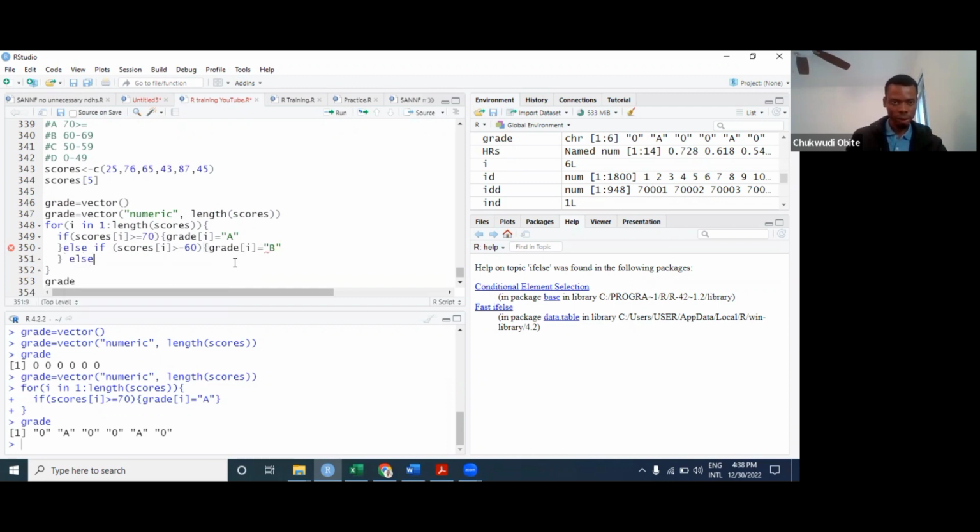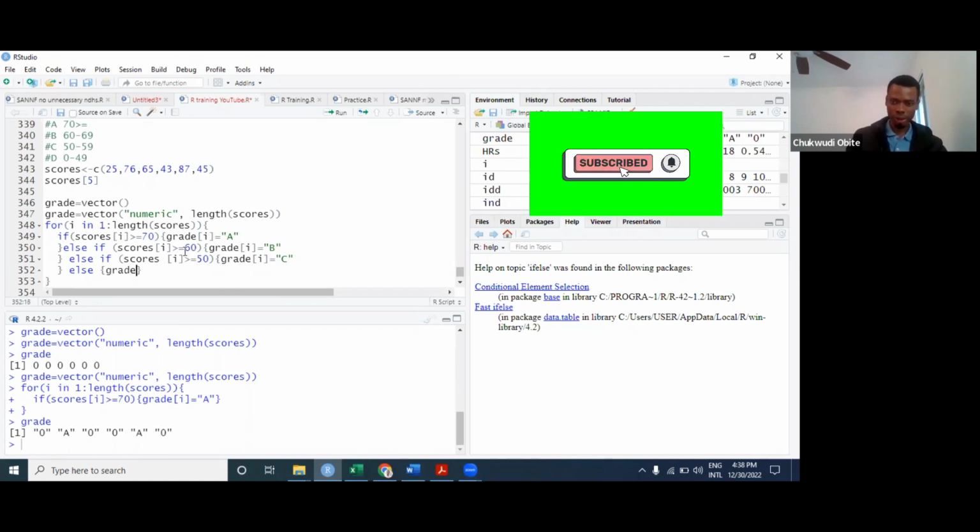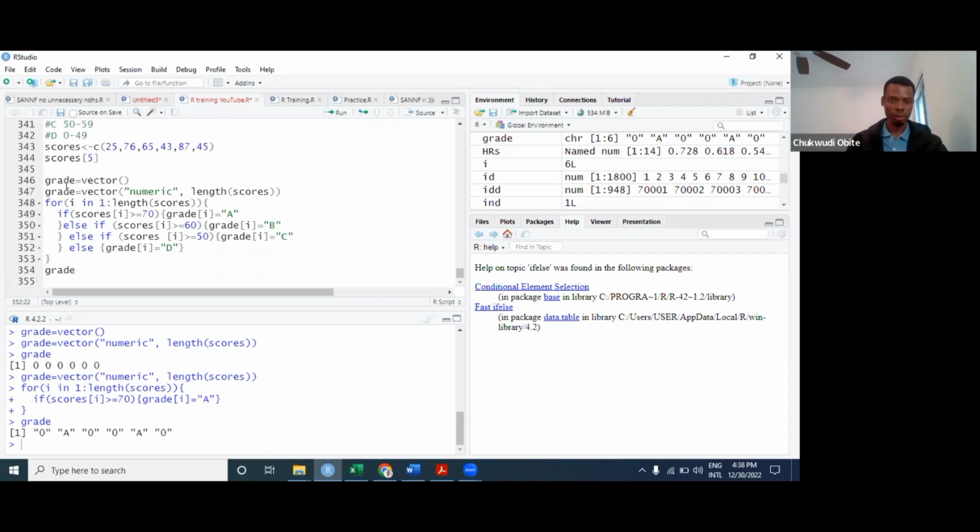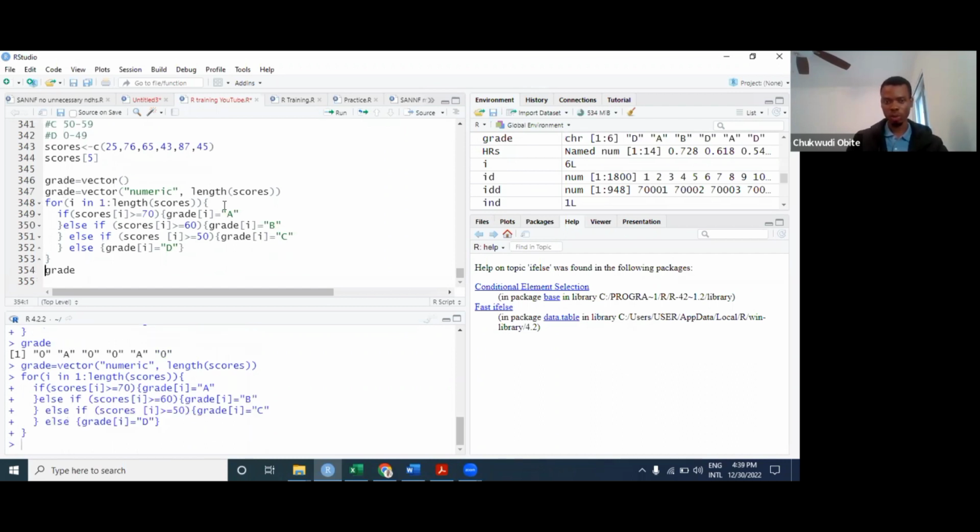else if scores I is greater than or equal to 50, grade I should be C. So for the last condition, I will use else only. I won't open the normal bracket. I will use a curly bracket to write what the answer should be. Grade I should be G. Okay. So I will create an empty set, run the for loop, then my results.